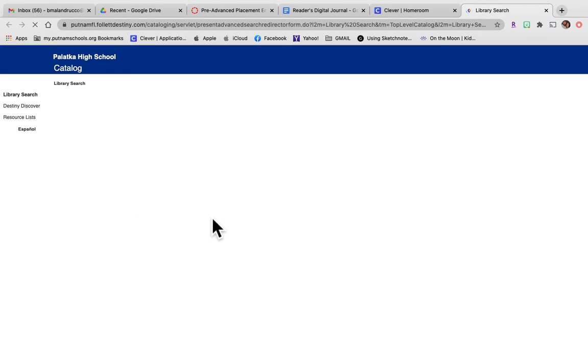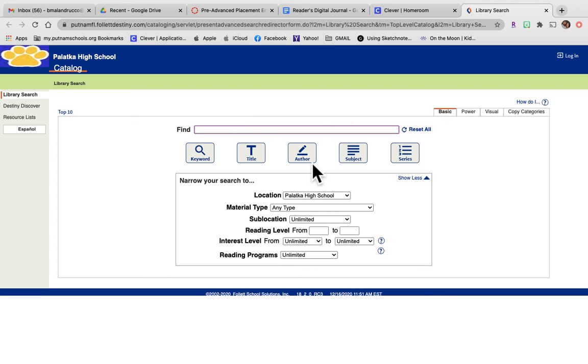Click on it. It's going to bring me to this page. However, for you, it's going to make you sign in, and you're going to need to use your PCSD login and password. After that, it's going to show you an error message. Click on the word home. Then you need to search for Putnam County School District, and then you click Palatka High School, and now you're here.